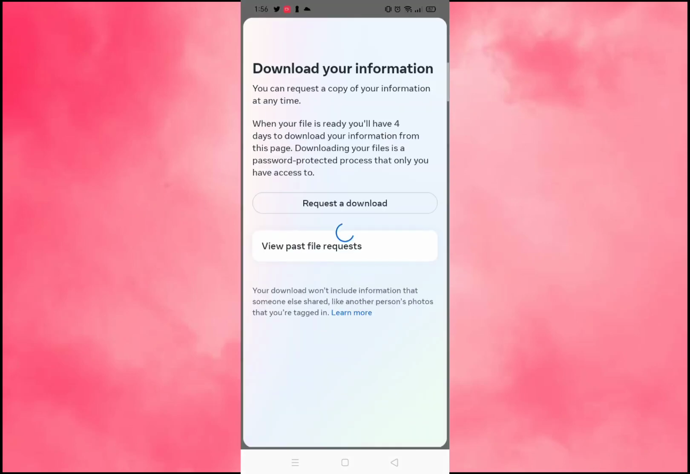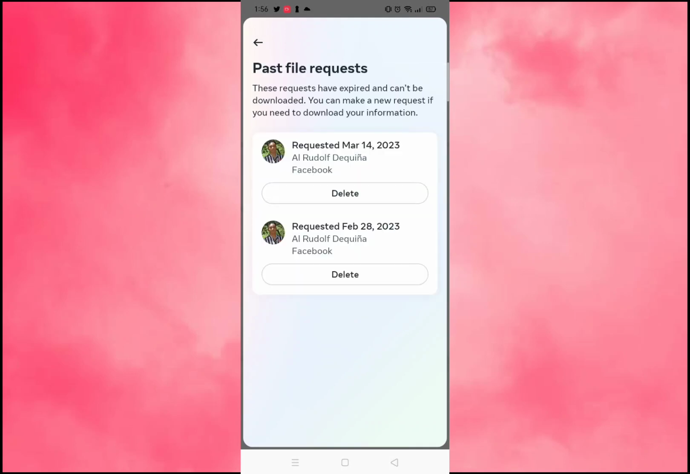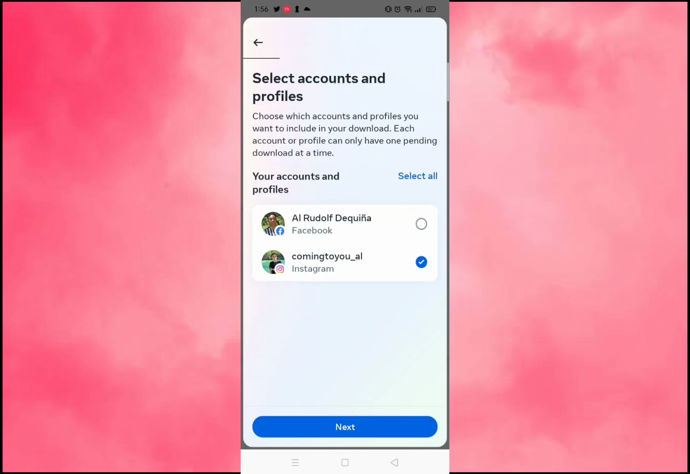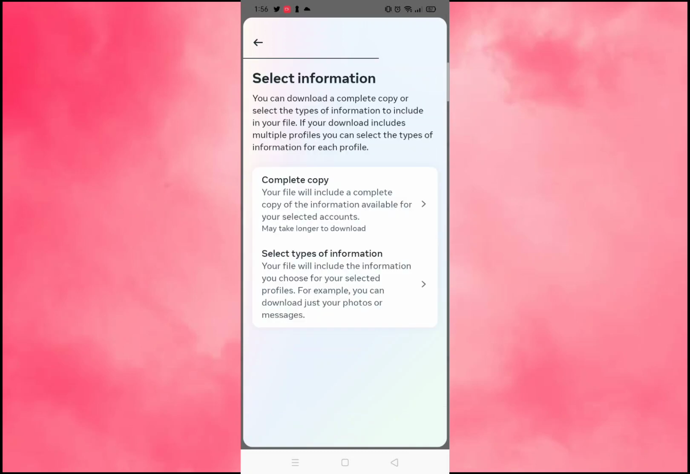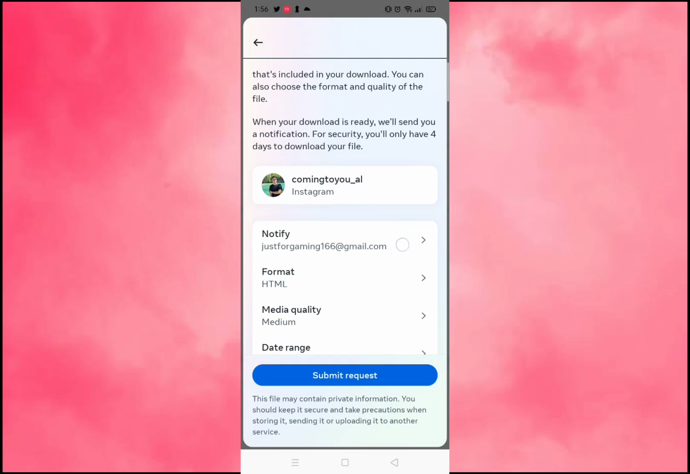Once in your activity, go to your download your information, and here you can also view past file requests. So I have done this before. And then just request and make sure that it is on your Instagram and go to your complete copy.